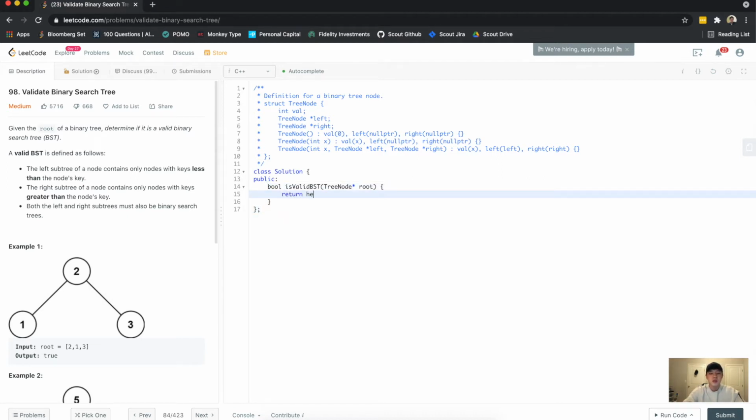So we'll call it helper. What are we passing in? Well, we're passing in a node, and we're also passing in a min value and a max value. But what are these min and max values at first? Well, we know that the root has no boundaries, because it's the very first node, there is no upper or lower bound. So we can call it int min and int max. So let's get to writing our helper function.